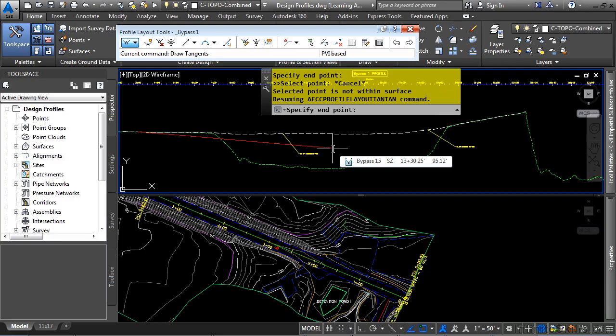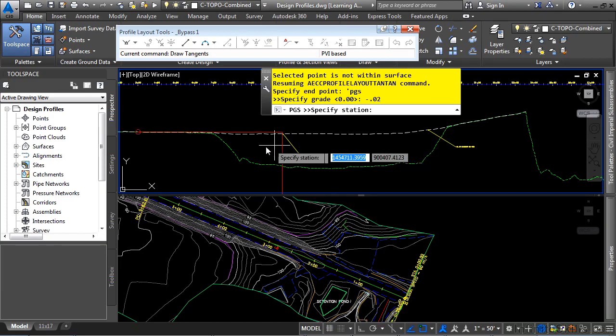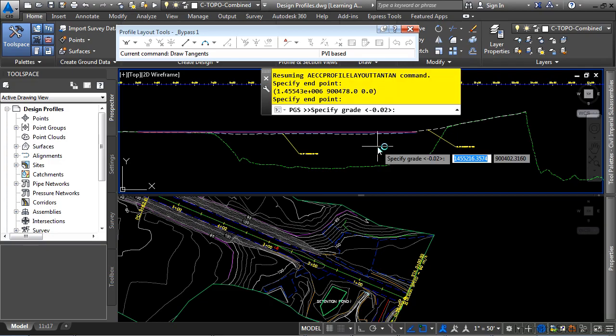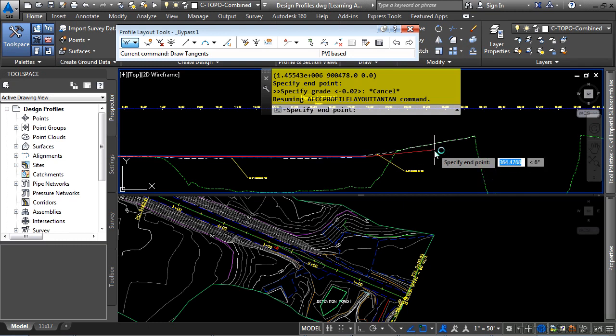Now what we want to do, we want to define the next PVI with a profile grade and station. We'll go ahead and type in 'PGS for profile grade station transparent command and press enter. The grade we want is -0.02 and then press enter. Notice how it shows you the grade that we just typed in. Now the stationing that we want is 1778.95, press enter. And there's our PVI. Press escape once to end the transparent command, and now we're continuing along.